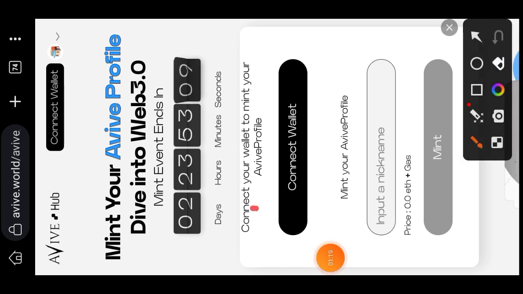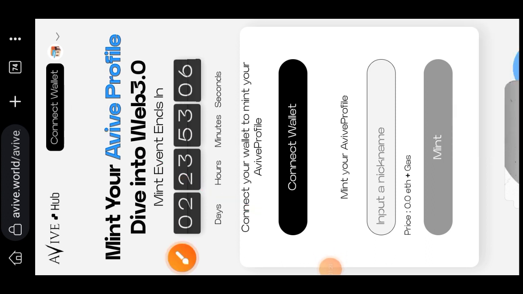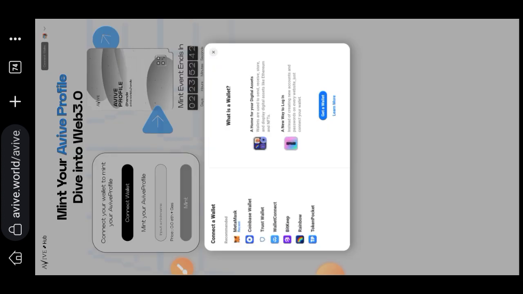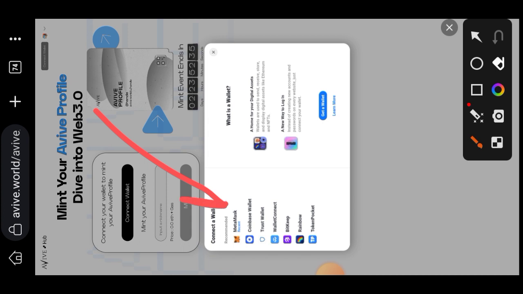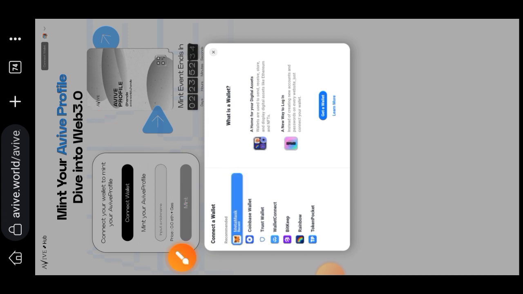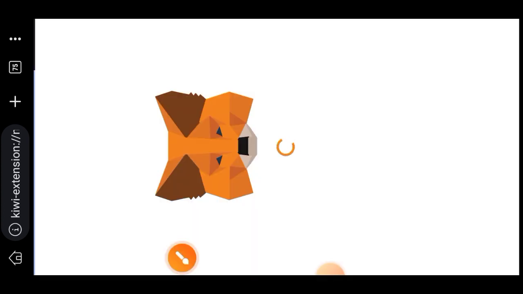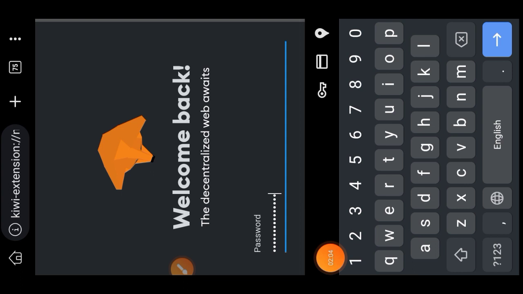And the next thing I want to do is you're going to connect the Avive website with your MetaMask. So you tap on connect wallet. So I had to switch to desktop mode so that everything can go smoothly, although it wasn't smooth at the end. So tap on MetaMask and then confirm the prompt in your wallet. So I have to first log into my wallet, so I'm pasting my password, then tap on unlock. Okay, so my wallet is connected.